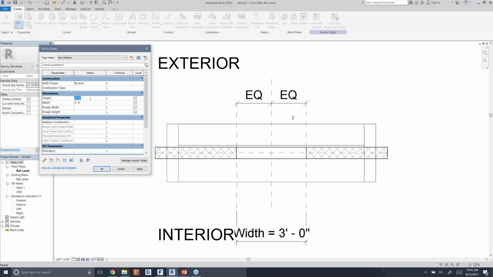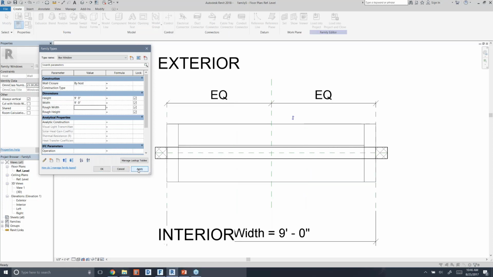So the height and the width of the window, I know from FormIt. You can also take measurements off of it here, but I know that's 9 foot by 9 foot. So I'm going to adjust that, and I can even hit apply here to see that update. You can see the opening in the wall just grew to the size of my box window.